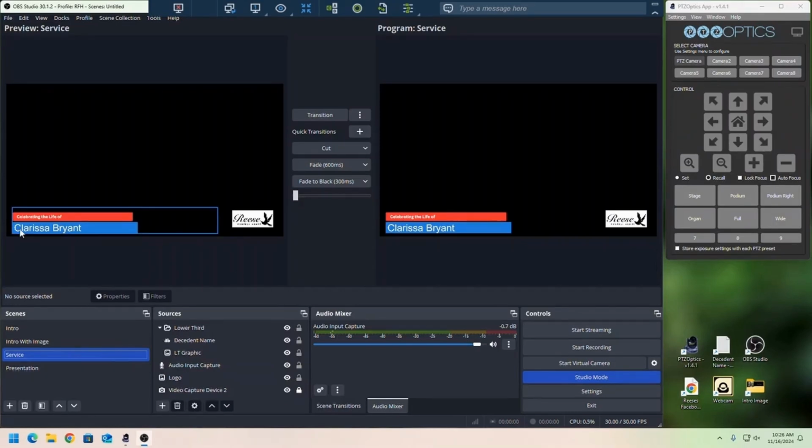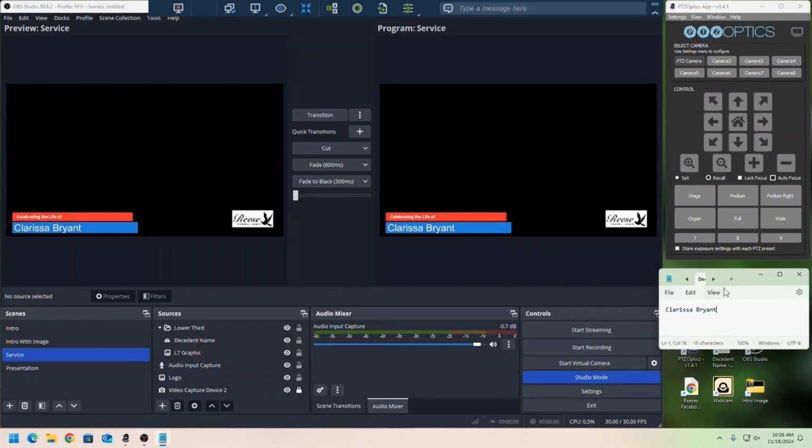In the studio, you're going to have the ability to show the decedent's name here. This is listed from a previous service. So we're going to go ahead and change it so that it shows the one for our current service. What I want to do is go ahead and click on the document here that says decedent's name. And that's going to just open up a little notepad document. And that document does contain the name of the person that we want to show in our stream.